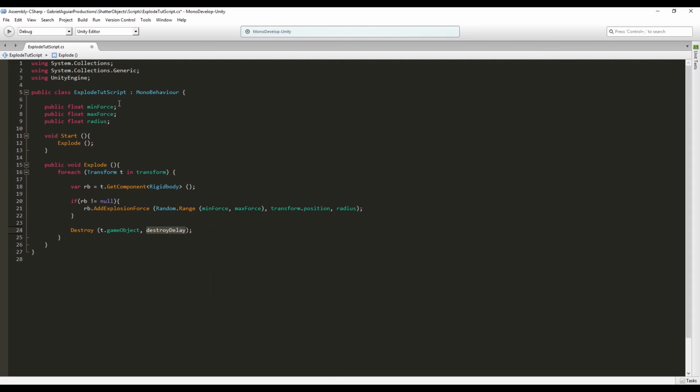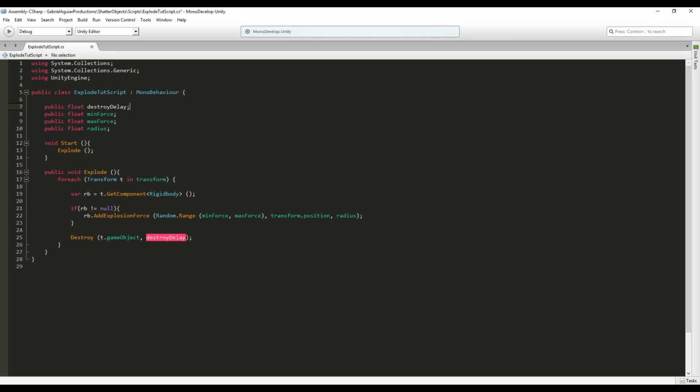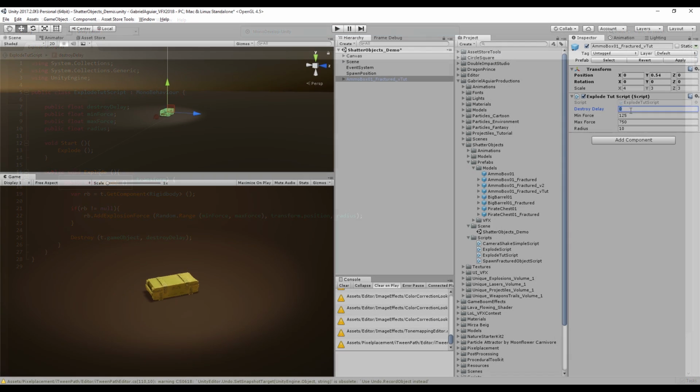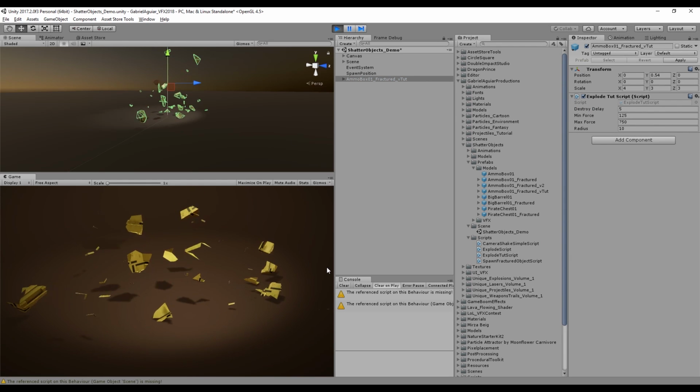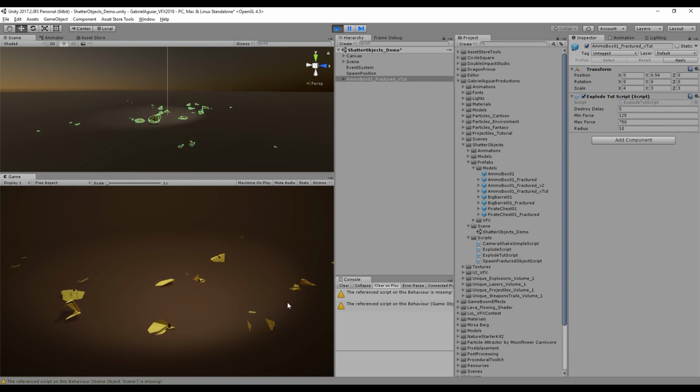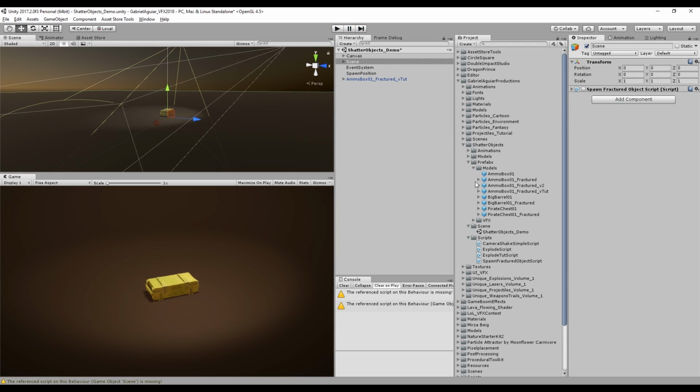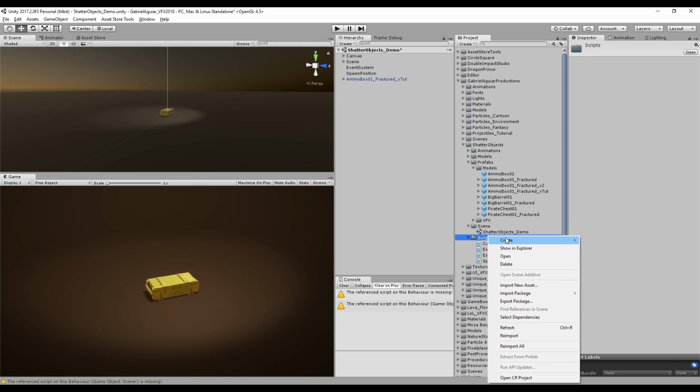And destroy delay, it's going to be a public float with the same name. Alright, 5 in the inspector, then destroy delay. And after 5 seconds it destroys the fragments. Cool.